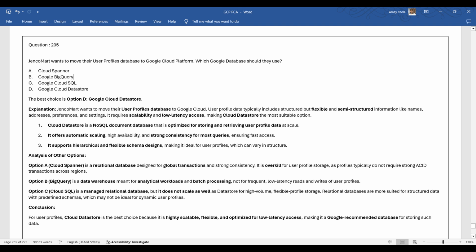Relational databases are more suited for structured data with predefined schemas, which may not be ideal for dynamic user profiles. Conclusion. For user profiles, Cloud Datastore is the best choice because it is highly scalable, flexible, and optimized for low-latency access, making it a Google-recommended database for storing such data.